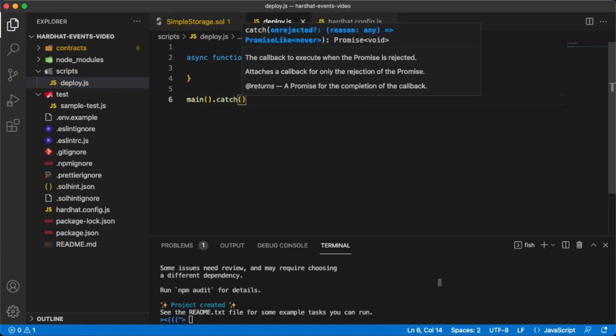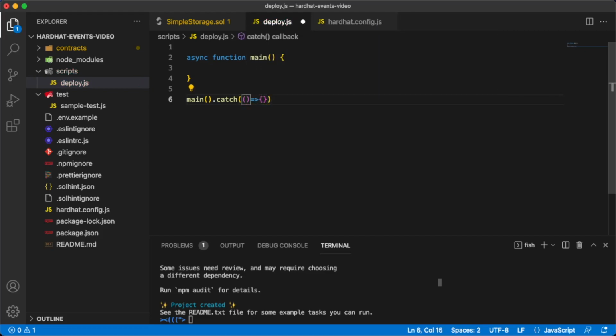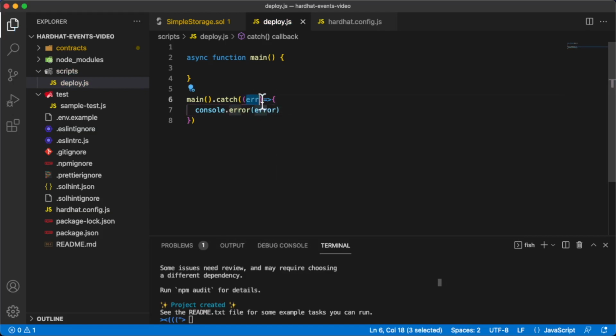Let's go into catch and then specify an arrow function here, and this arrow function is basically what's going to be triggered after this main function is called and this catch block. So let's pass an error here. This is just an argument, and what we're going to do with that error, we're just going to console.error, and this is the code recommended by Hardhat. So I'm just copying here. This is what they recommend you to do.